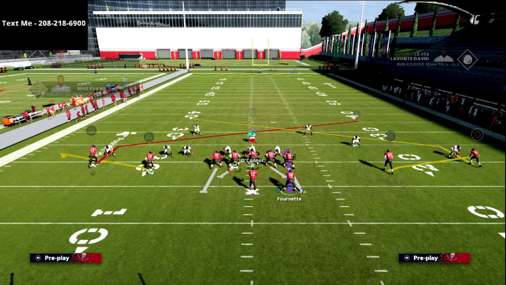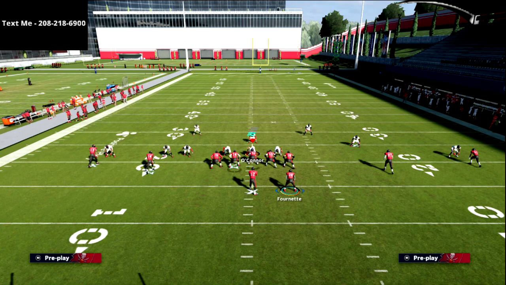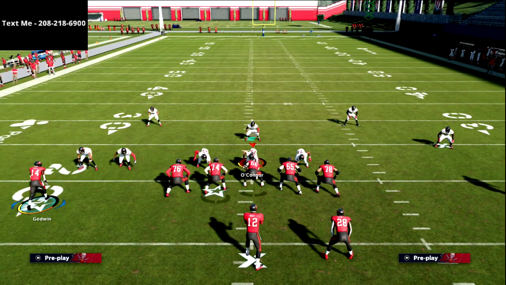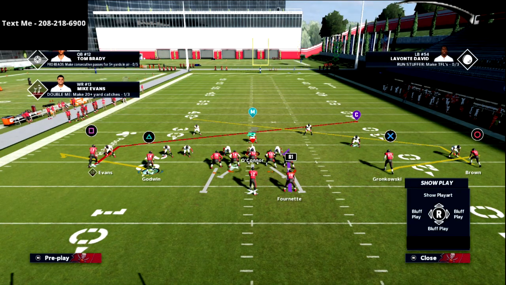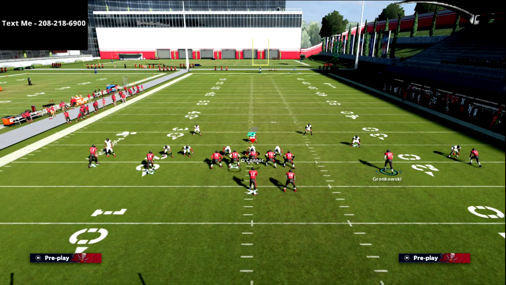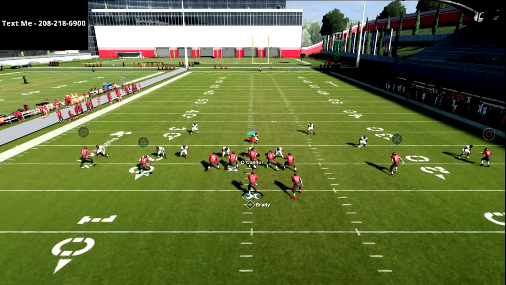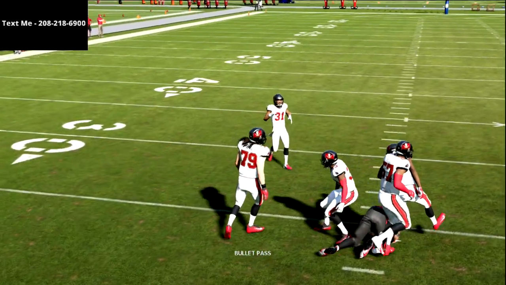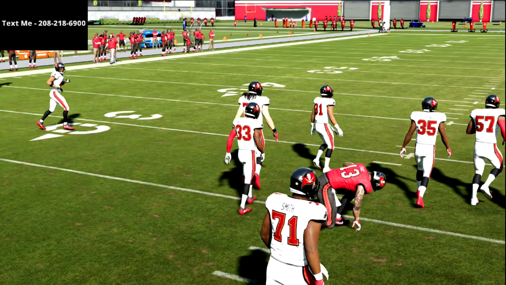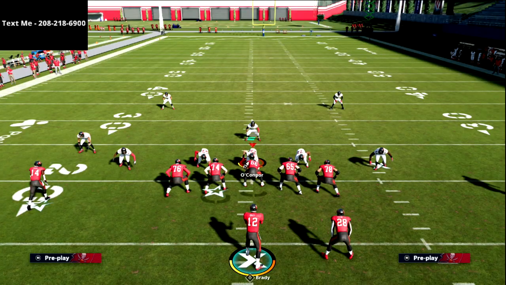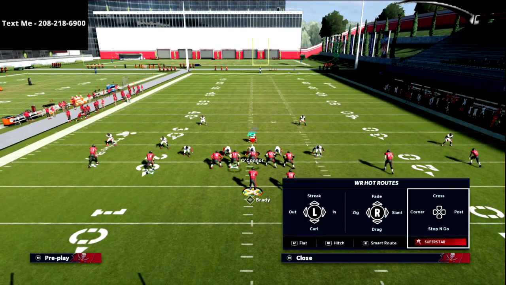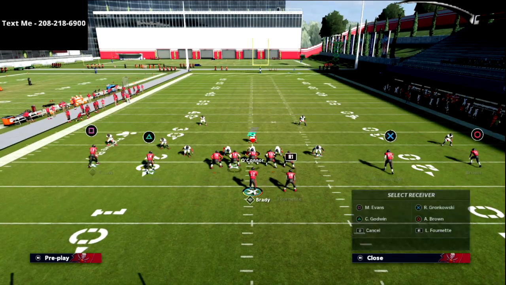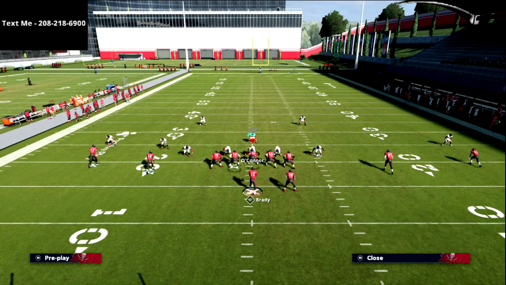Okay. Now, let's talk about how this works against man-to-man. Your first read is always your short side slant route. You don't want to read the wide side of the field first. You're going to read your short side, and that's your primary read against man coverage. If you see man coverage, you're throwing this right now. Real quick, easy 5 yards, easy completion for your quarterback. And that's why I like this so much. If you get man-to-man coverage, that route will always be there for you with about 90% accuracy.